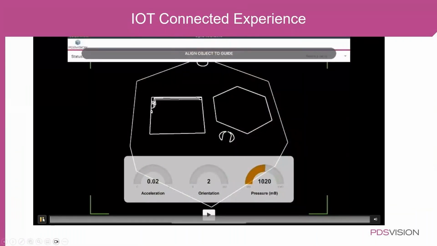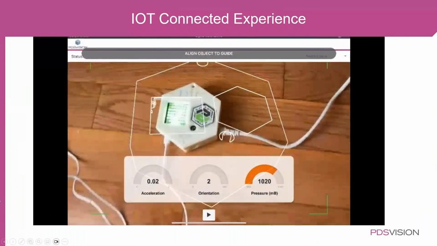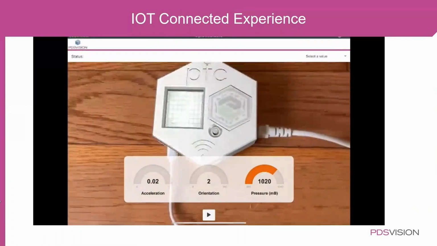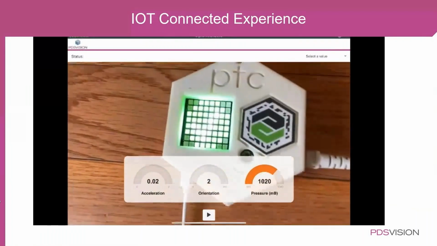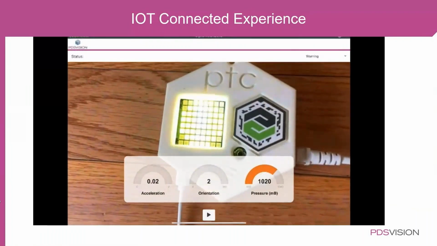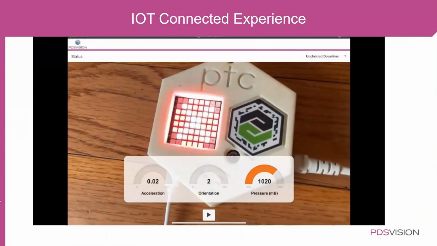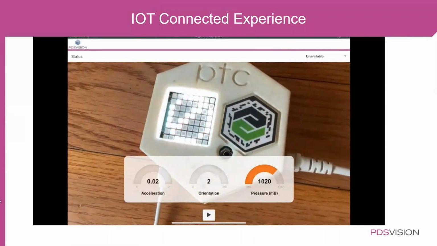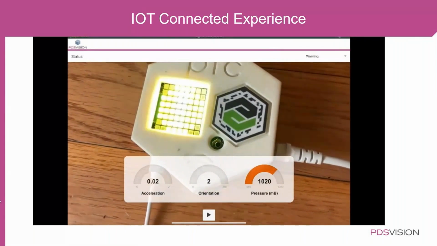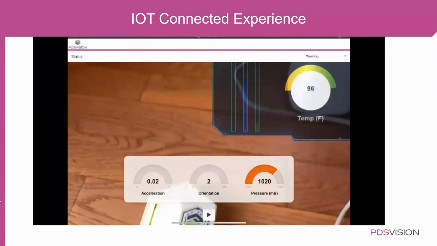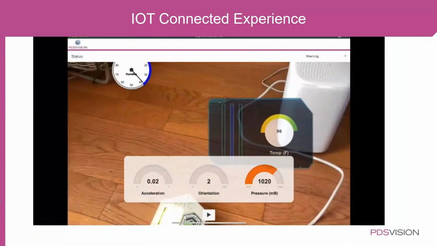And then just to show some real-time IoT information and how it can go both ways. This is just a dummy experience I whipped up. This is a Raspberry Pi, and from the AR experience, you can change what colors display on the Raspberry Pi. So it's a two-way connection. You can change what the LEDs say.